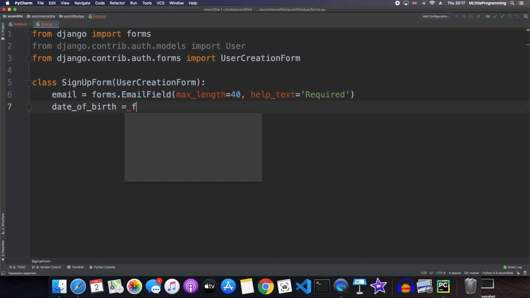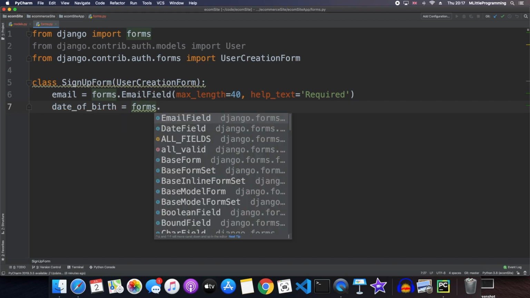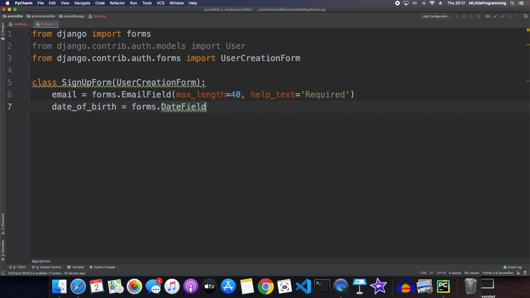So the second field is date of birth, and so we set up a variable called date of birth. And again, forms provides us with a date field, so that this field only allows dates. And again, we'll pass in two optional named parameters. The first is going to be initial. Now this is the initial value that our date field will be set to.